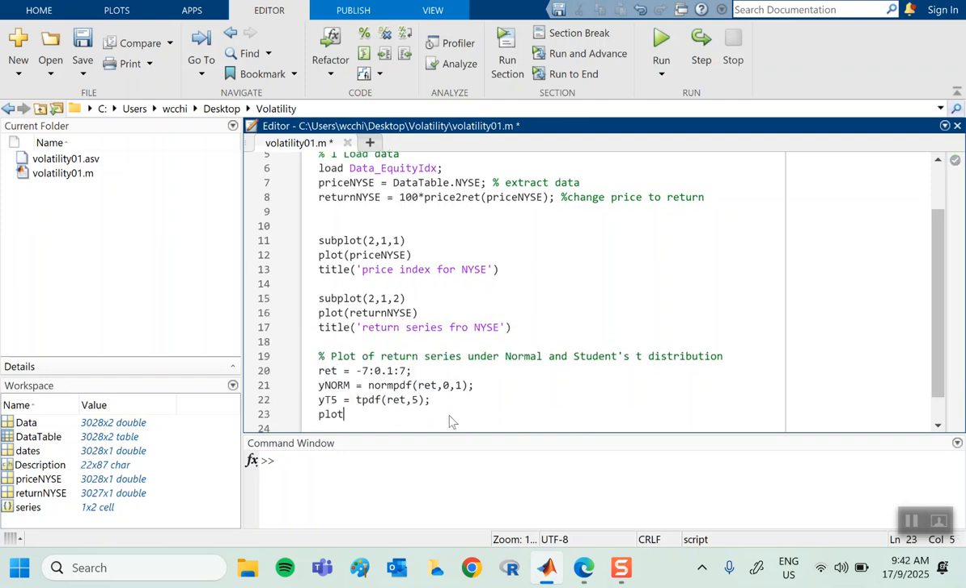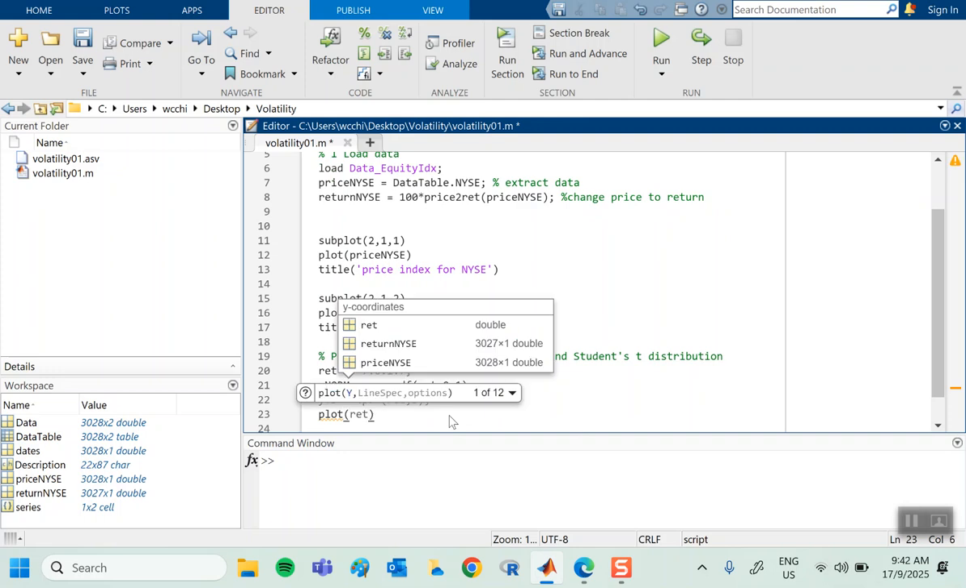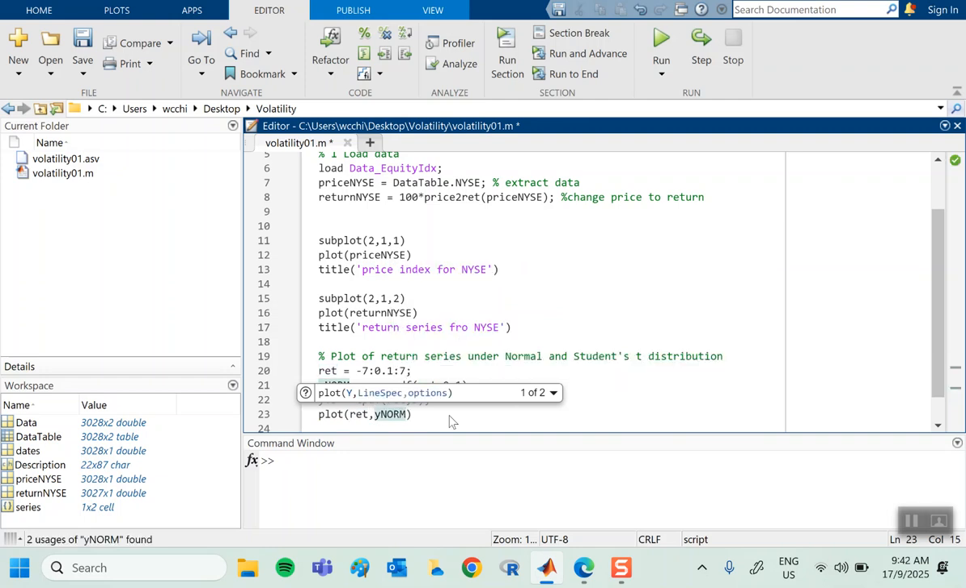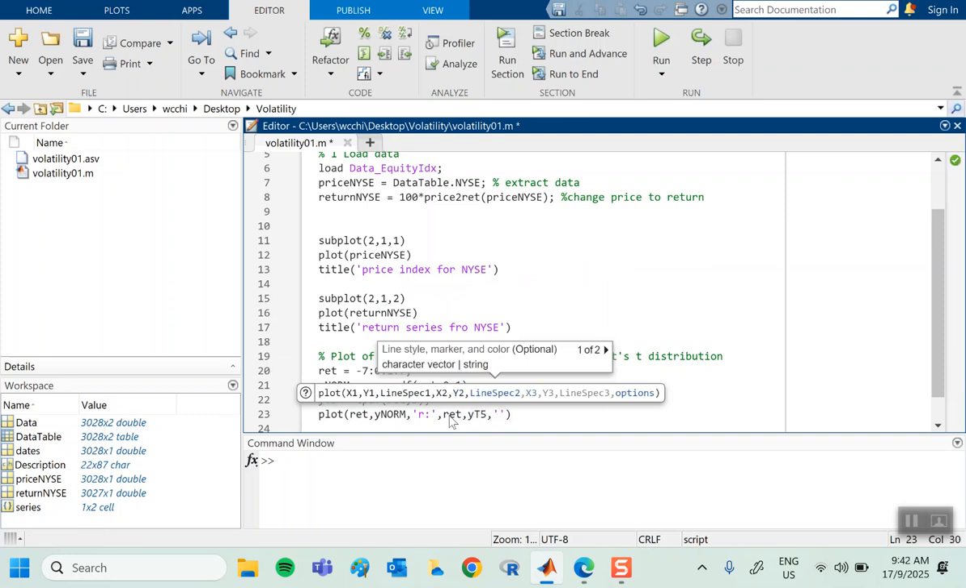Now you can just plot the values. You can plot two graphs together, the return, where the first one is the normal. You can let MATLAB decide the color, and for the second graph, let's say the line type is double dot, blue color. So this is the two graphs.